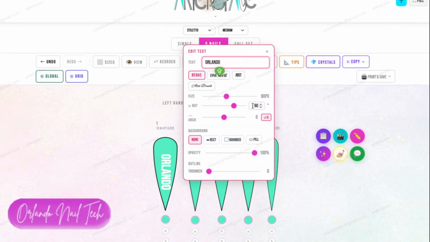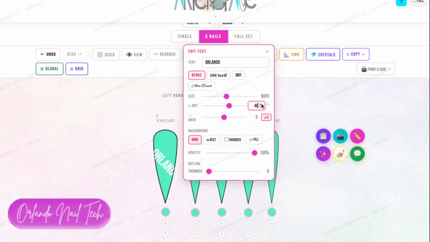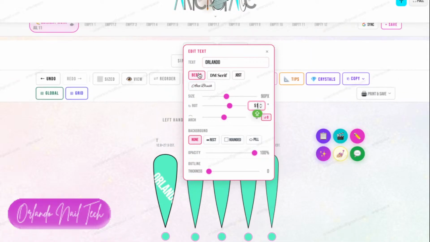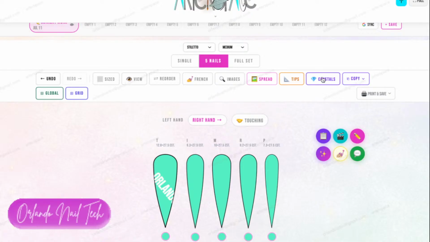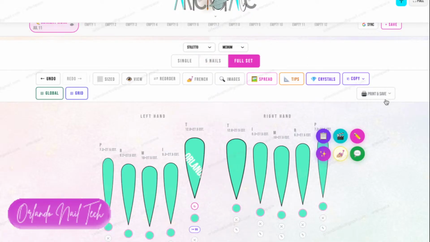Now you may have noticed there's a new box right here next to our rotation slider. I slid it over to 90 degrees, but you also can just type in there what number of degrees you want without having to use the slider. You can also use your up arrow or your down arrow to change the rotation, okay? So that is something that is new in the edit text box that pops up after you put text onto a nail.